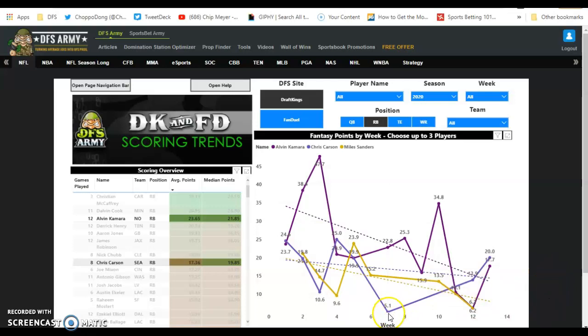Now, I look down here, there's a pretty low floor on Chris Carson as well when he's been hurt. But when he's been healthy, he's been pretty viable, somewhere between 13 and 20 points, with the outliers down around 10, 12 points. And then in the early season, he did fine, even though they were throwing a lot.